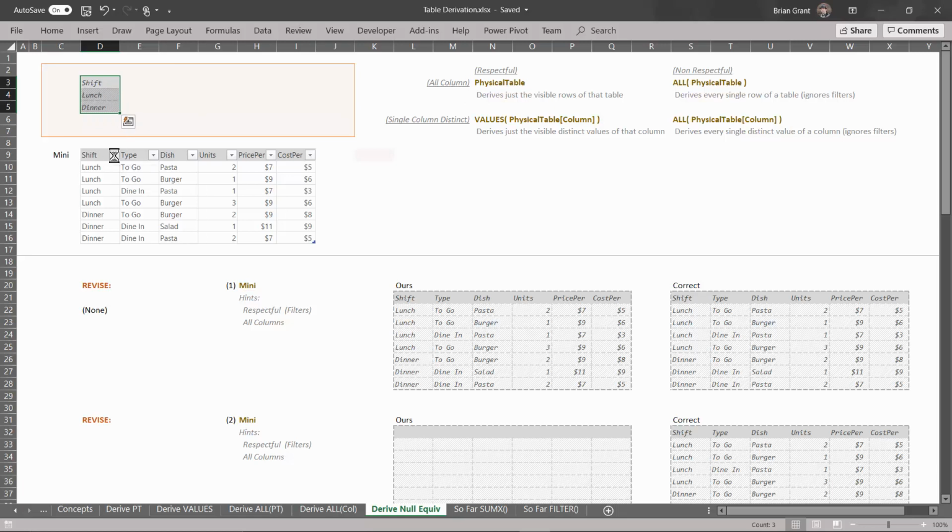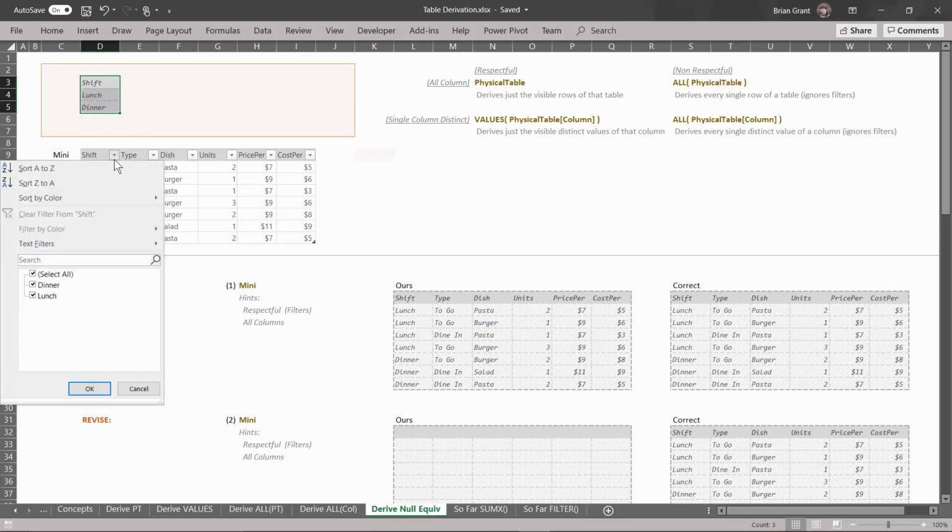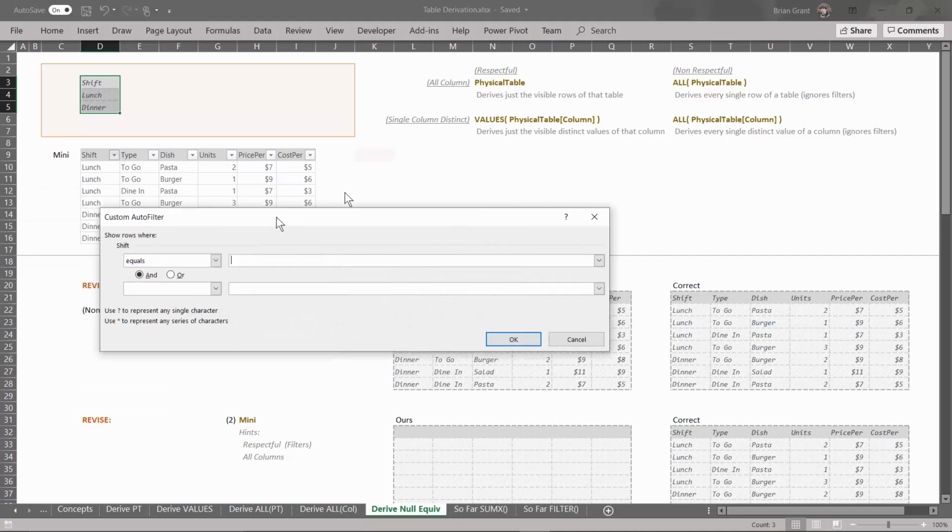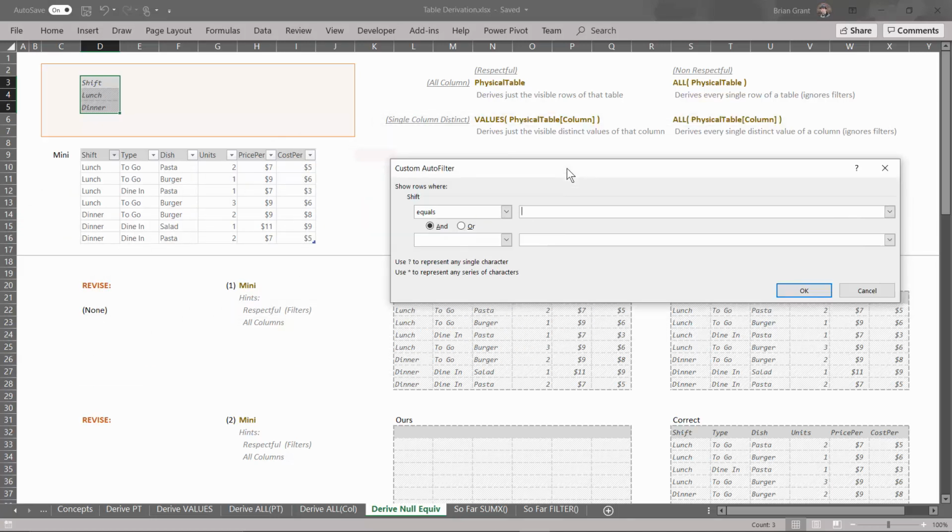Under Shift, I'm going to click this down arrow, and to do this trick, we're going to have to come down here to text filters and do custom filter. Again, we're trying to simulate DAX in Excel, and sometimes it works better than others. So what is our filter here? Basically we're saying shift has to either equal lunch or it can equal dinner. Now what do you think is going to happen when I hit OK right here? I bet you've got a guess.